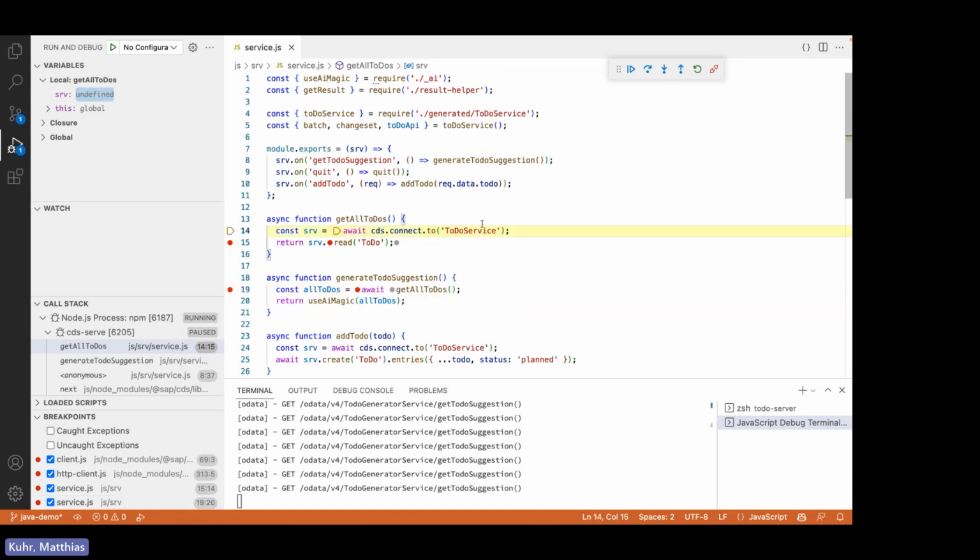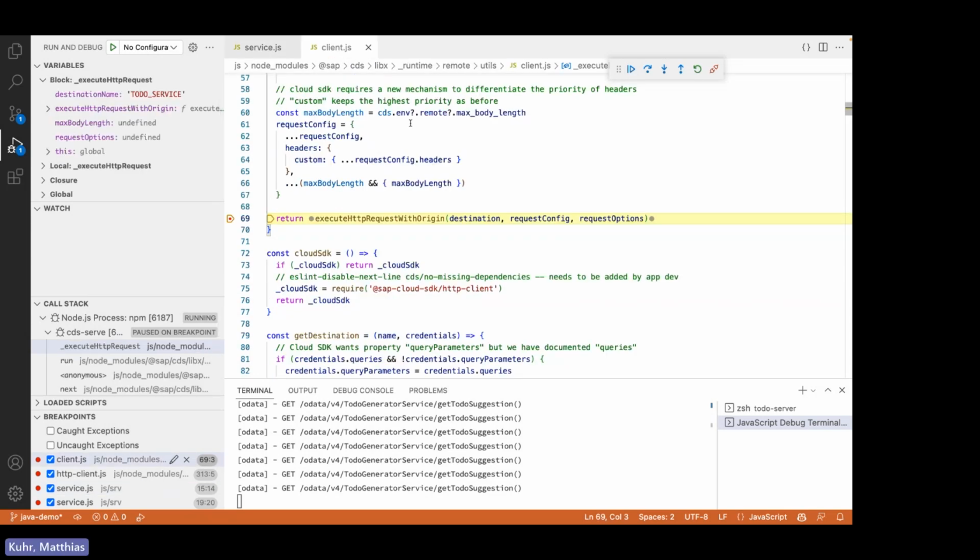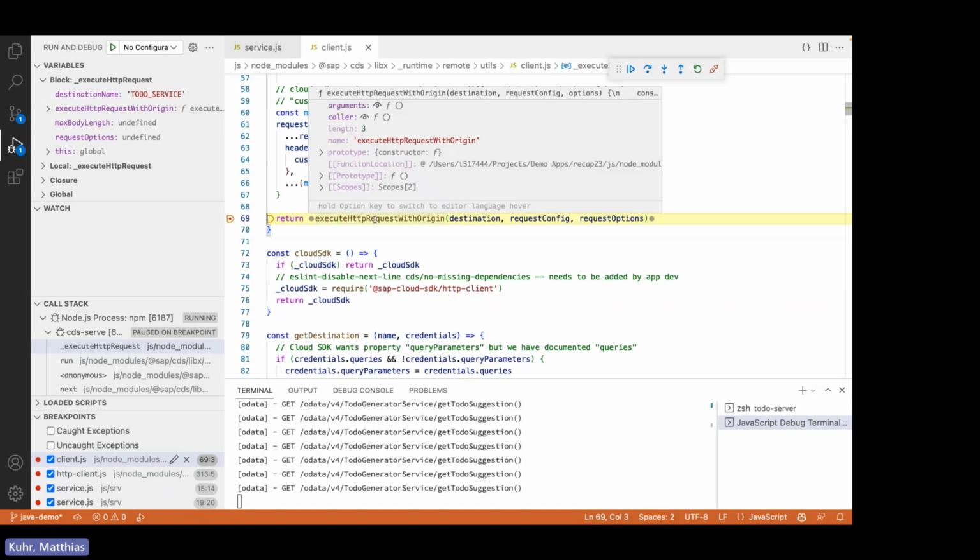Here we connect to the to-do service, same way as we've seen in Java. But now let's take a look at what actually happens when reading the data. So this is still part of CAP. This is basically the entry point of CAP to the Cloud SDK. CAP calls the execute HTTP request with origin function.